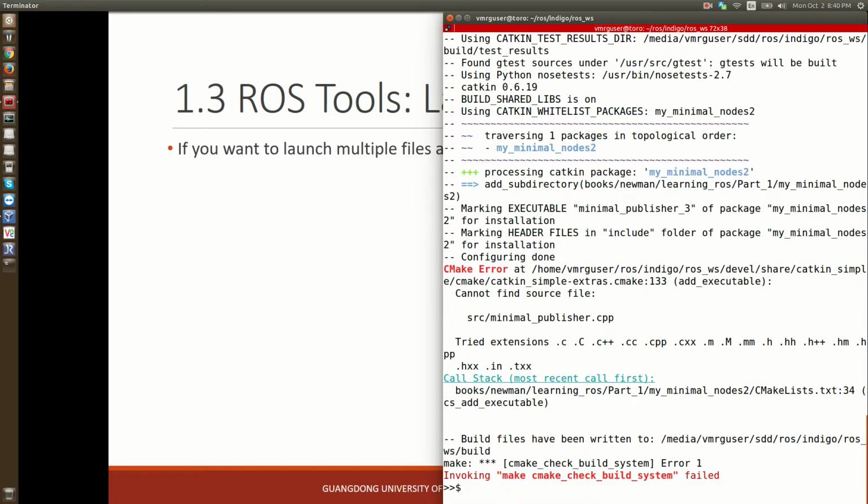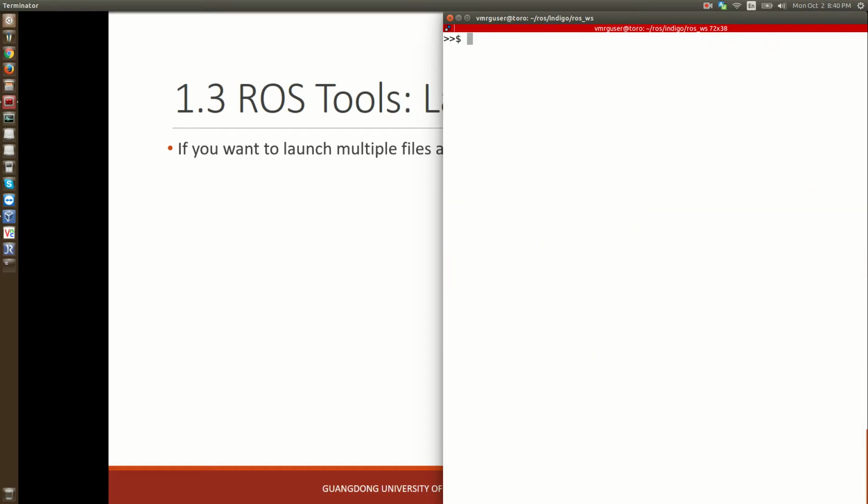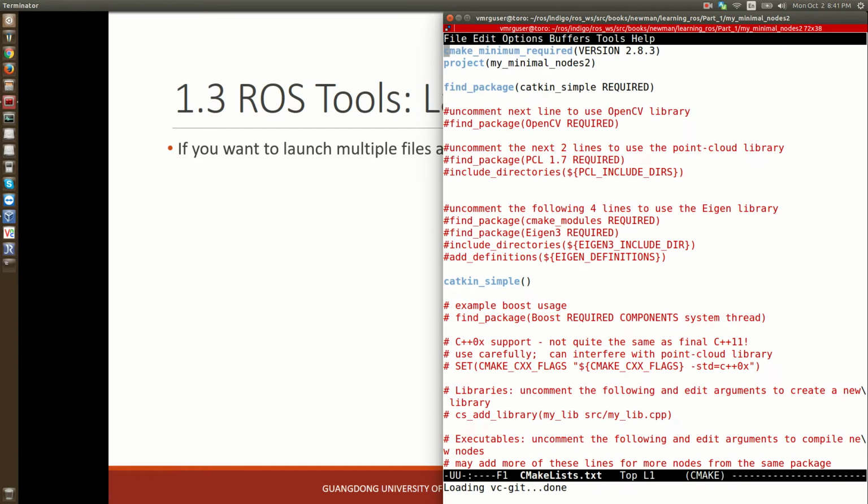Oh, found a little mistake with the name of the publisher, and it still cannot find minimal publisher here. That's okay. Sometimes we'll have this kind of problems. So let's go to my minimal nodes 2, and let's look at that CMake lists file. See what I wrote down.